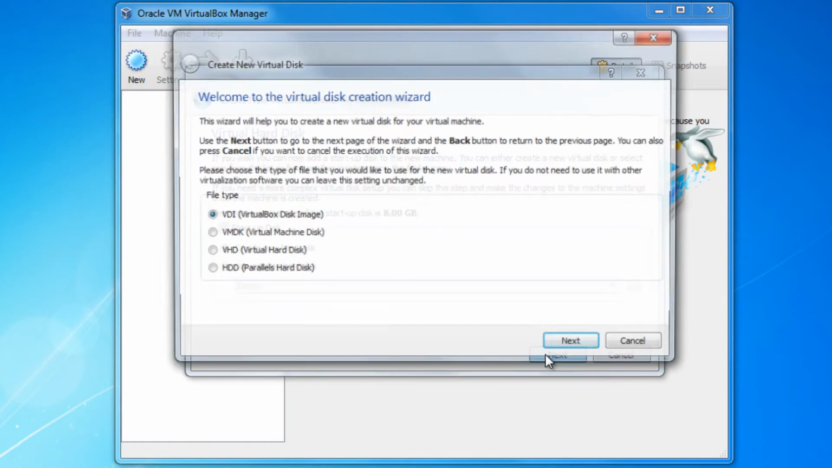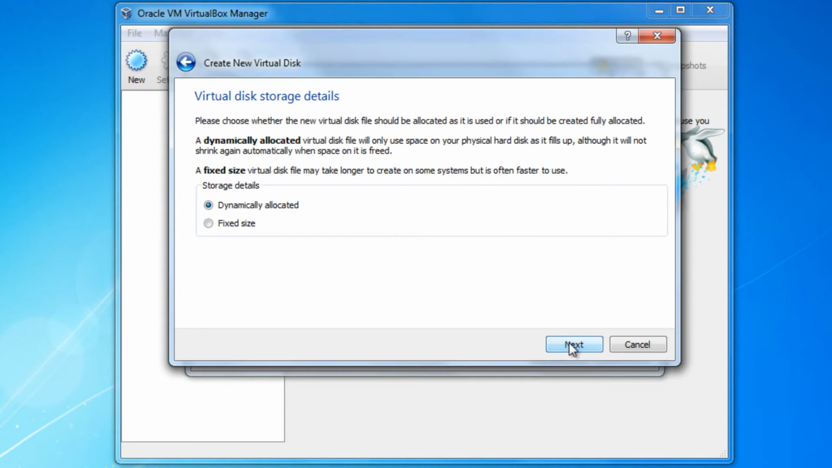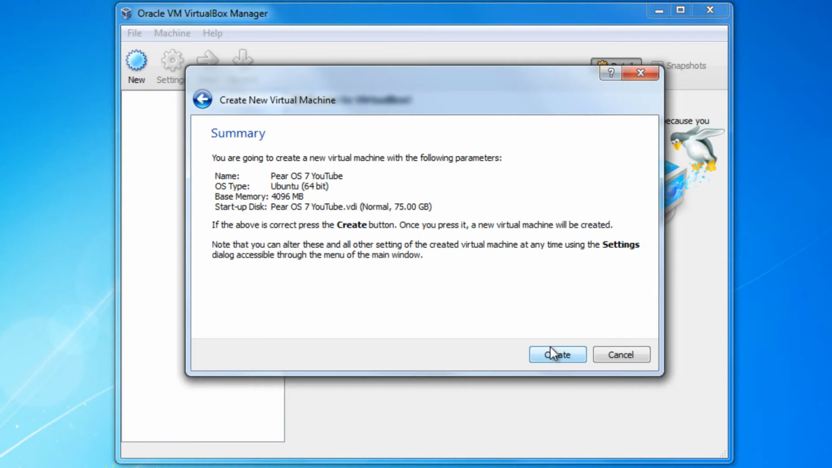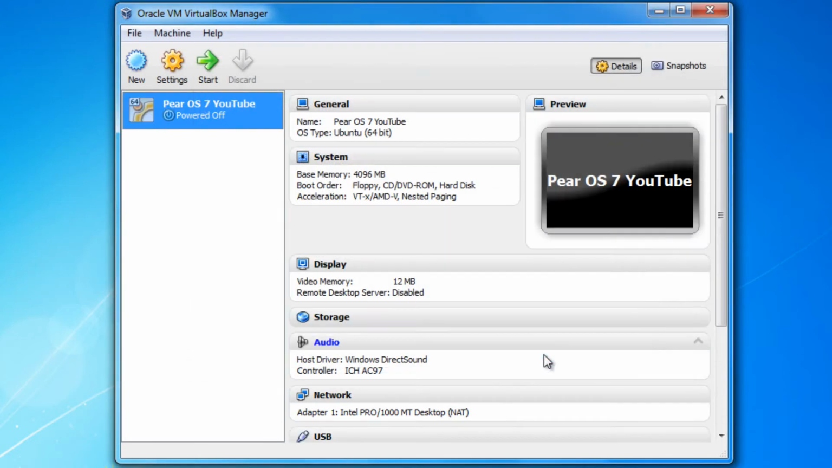Click create new hard disk, VDI, dynamically allocated, and choose your amount of gigabytes, which I'm going to put 75. Click next, click create. Click create again. Should have this. Now we're not ready yet.